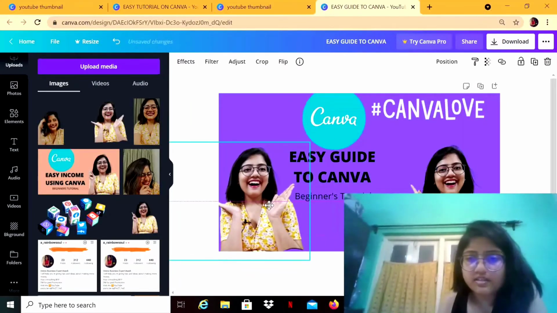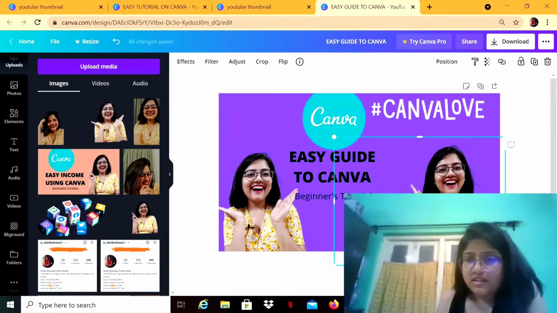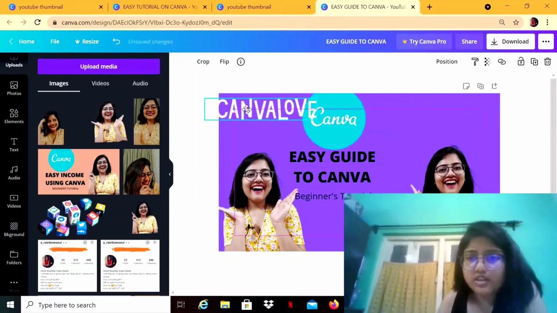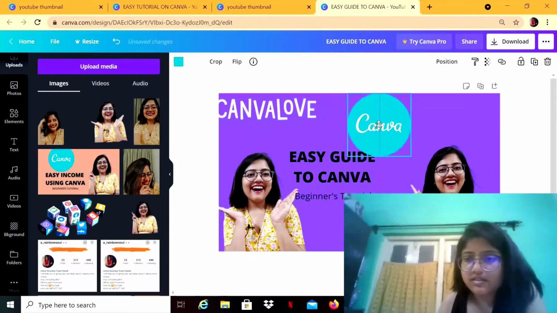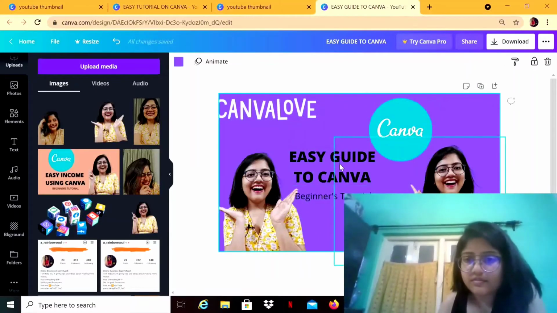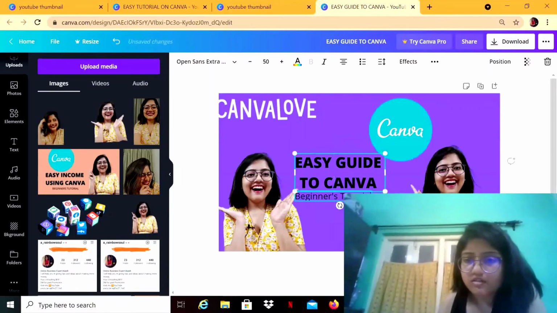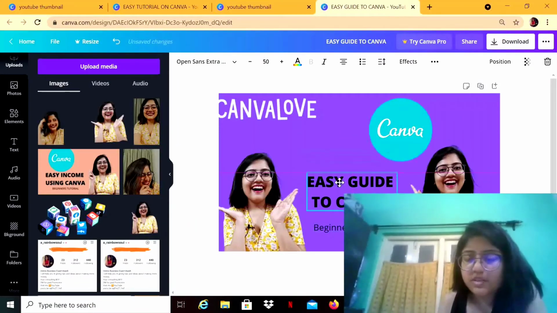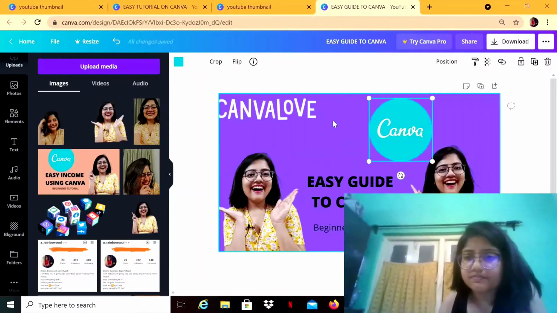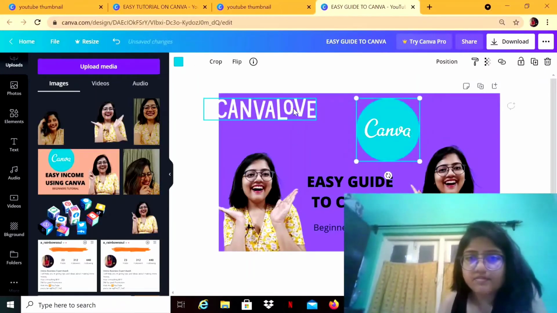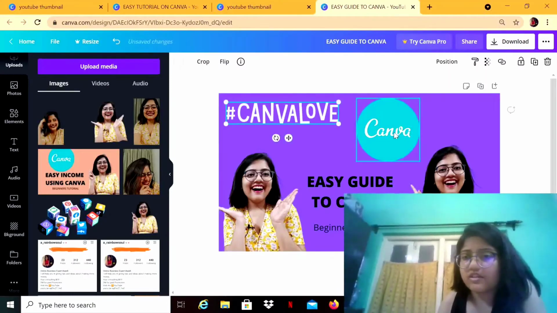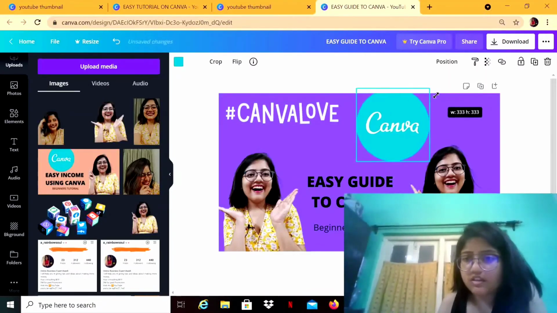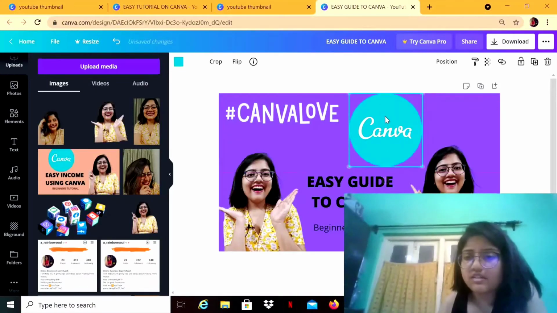You can move it like this, obviously. I think I will just move it here. Just place this over here, and try to place it here. Just be very careful placing things. Okay, so hashtag over here. You can increase or decrease the size of anything like this.